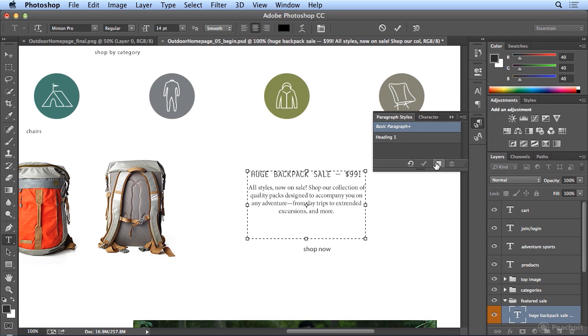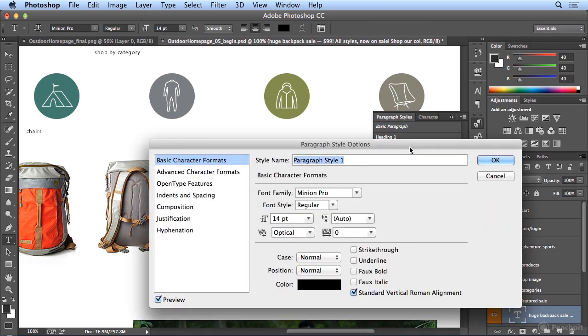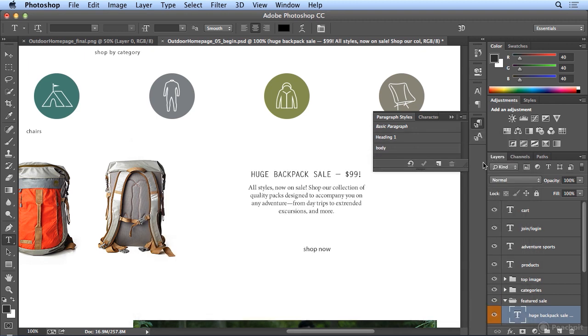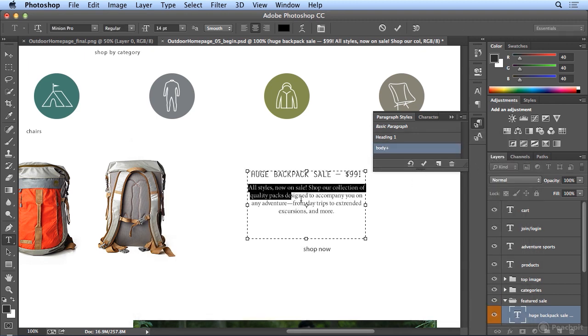Then I'll hit, in Paragraph Styles, Create New Paragraph Style. I get a new one since it doesn't have another Paragraph Style 1. It didn't add the 2. I always name my styles just like my layers. And I'll double-click on this and name it Body. And you can see it picked up the Minion Pro Regular 14 point, the proper color, and I'll click OK. And I'm going to highlight all of this text and make sure that that is a pure body style.